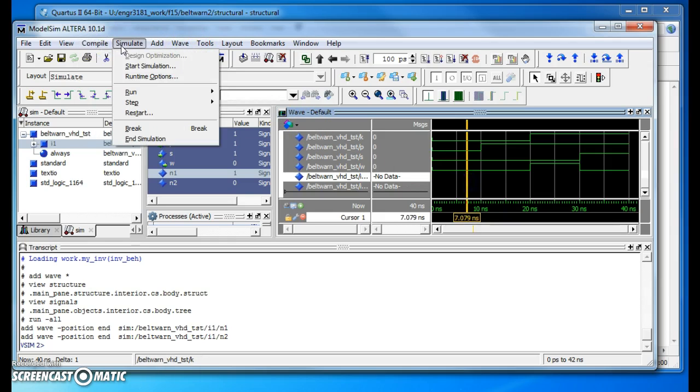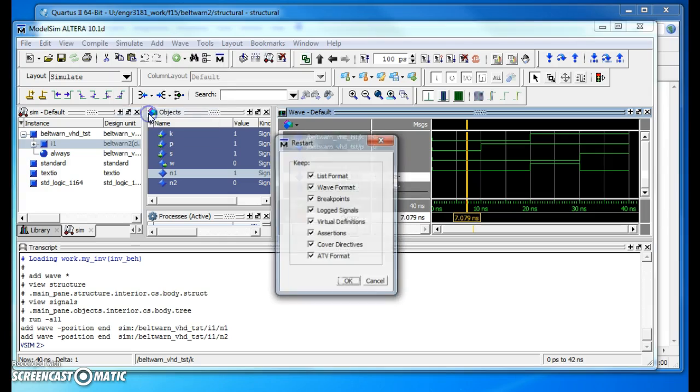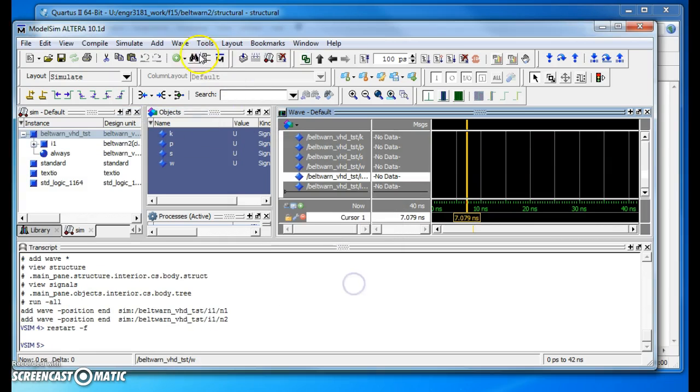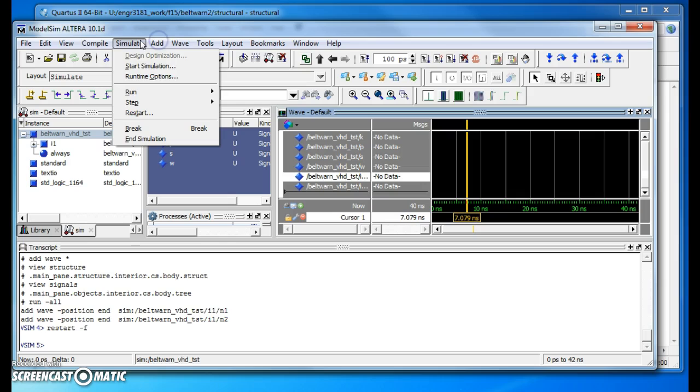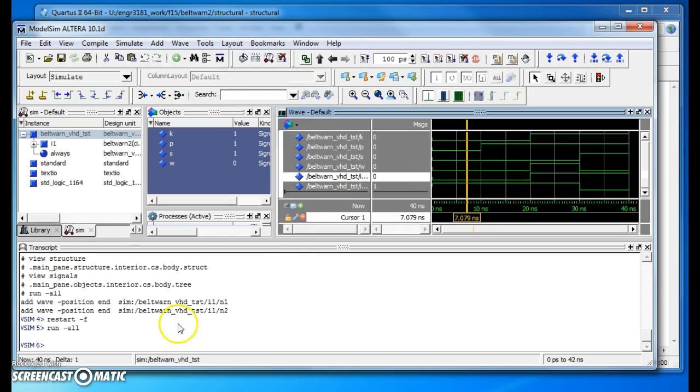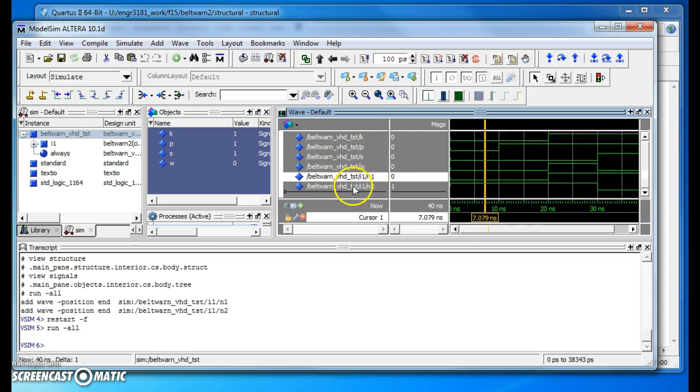So if we go to simulate, restart, and simulate, run all, you see that will rerun those. And of course you can do these on the command line as well, so you can just type restart -F and run -all, or you can use the menus, either one. And what it's done is it has added these new signals, N1 and N2.